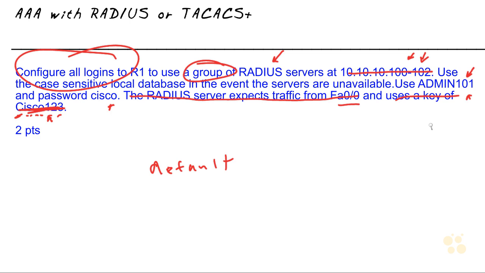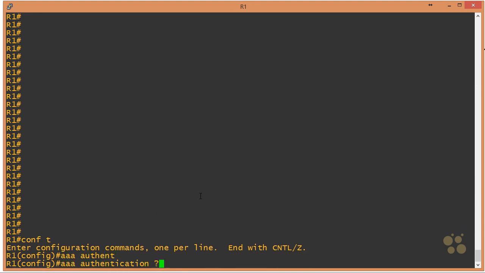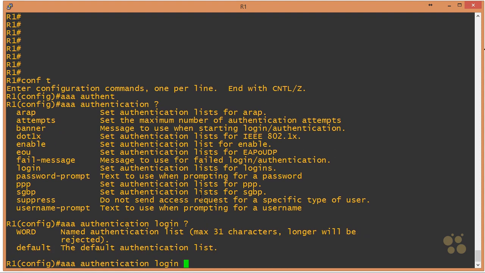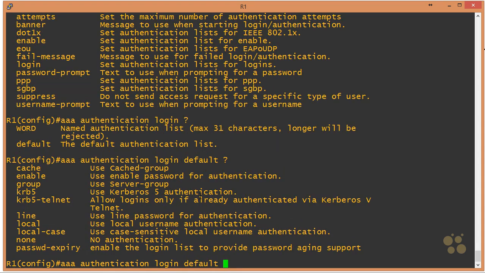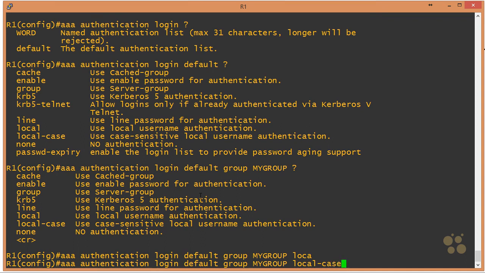So we've got one more big command to make together here. In global configuration mode on R1, we're going to say AAA authentication. Use your context sensitive help, no shame in that. This is for logins. It is going to be our default methodology, and we want to bring in a group we created, which we called my group. That was one of the parameters we got to specify that was not dictated to us. So it's the my group, and we could do local case as the fallback methodology.